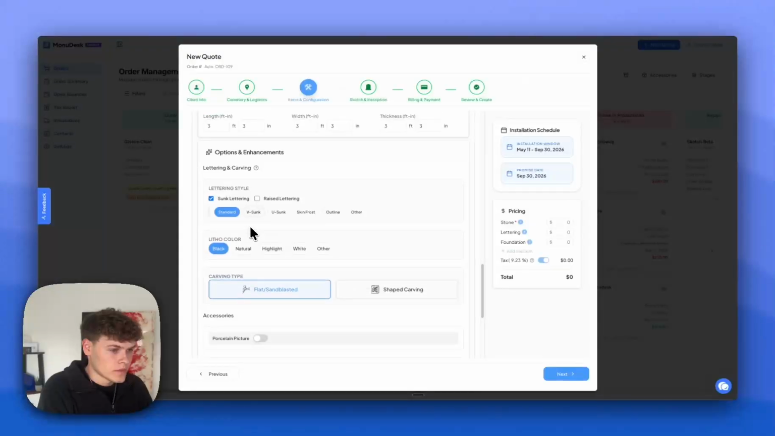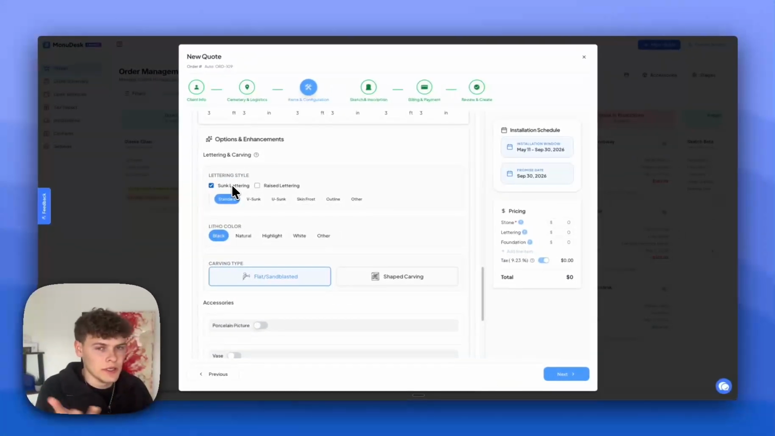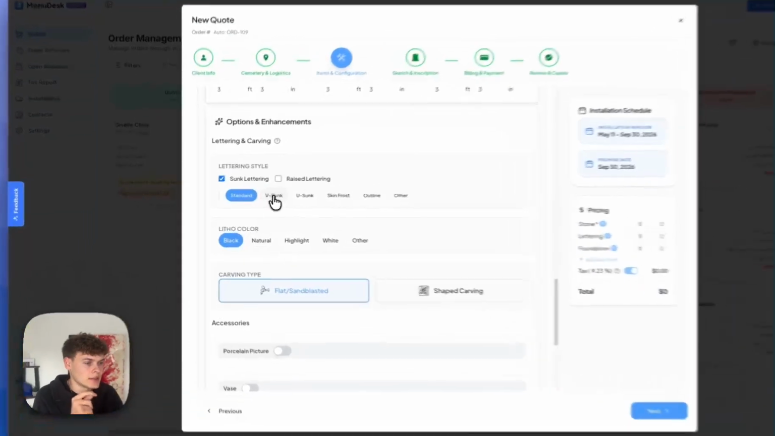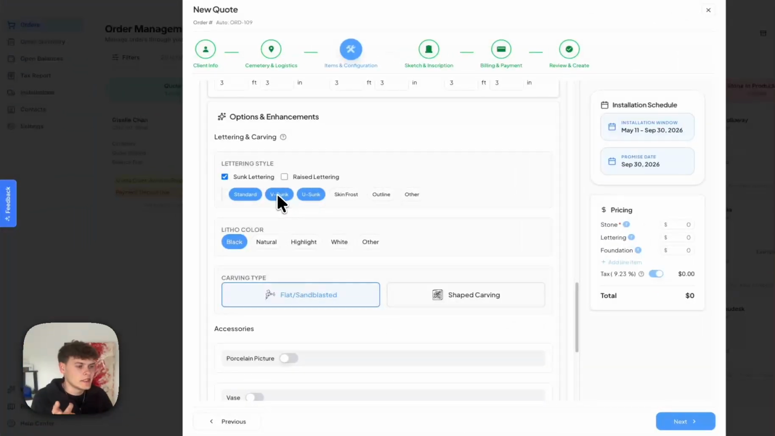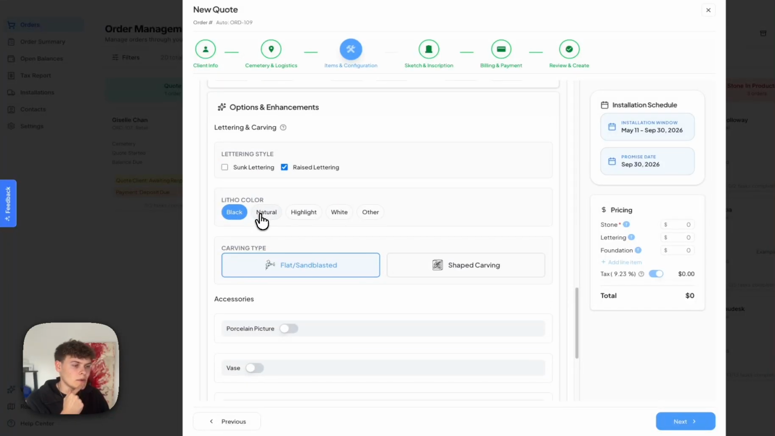Then let's go over the lettering style. Here we can just select, in this order, sunk lettering: standard, V-sunk, U-sunk. As you can see, I can select multiple. So I can select V-sunk and U-sunk. So these two types are within this order. I can also click other and specify a style here. I can click raised lettering instead of sunk lettering. So that also works. Same with litho. I can also select multiple litho colors and also click other and specify color.